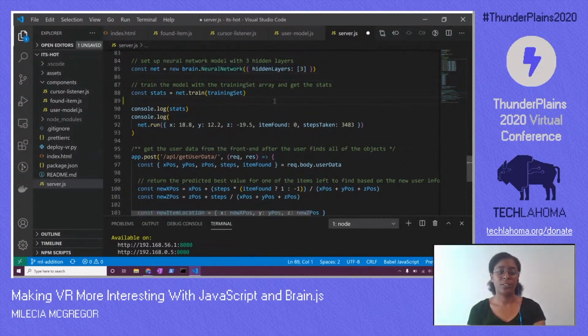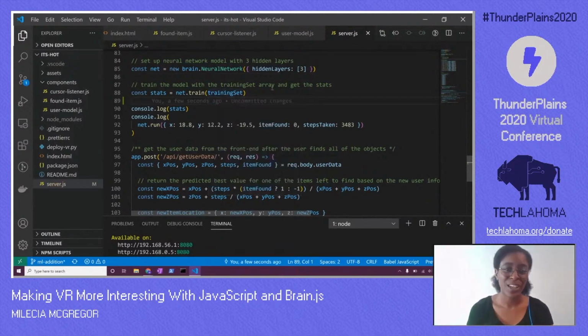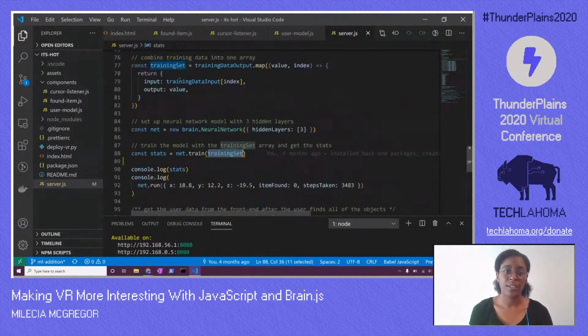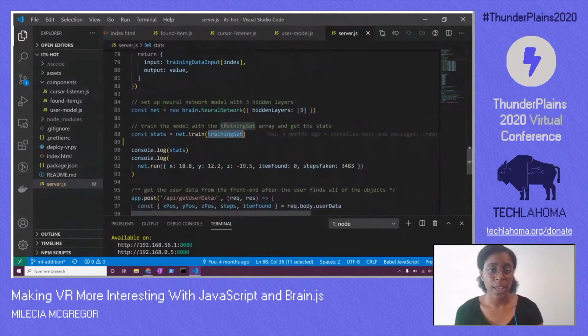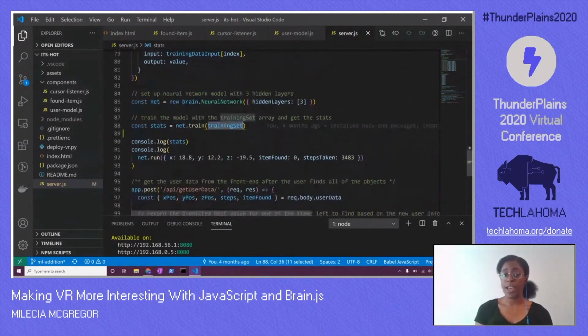I'm going to save this and hope that a space doesn't break the code, because we know that happens sometimes. But we go ahead and train the neural network that we just made with this object, and we're giving it that training set data that we made up here. And that's it. We have a trained neural network now. It's ready to make predictions, and we can use it in our VR world.